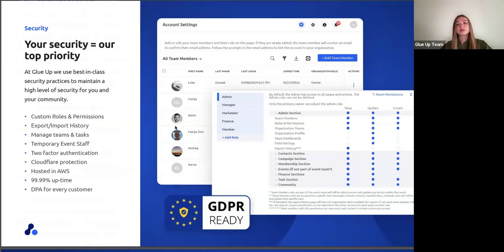Also, what's very important, you can control your export and import history. So you can see which team member exported what information from the system and when. You also, as already mentioned, have temporary event staff available. We also have two-factor authentication. The GlueUp system is hosted in AWS. We have almost 100% uptime. And of course, we also sign a DPA with all our customers.